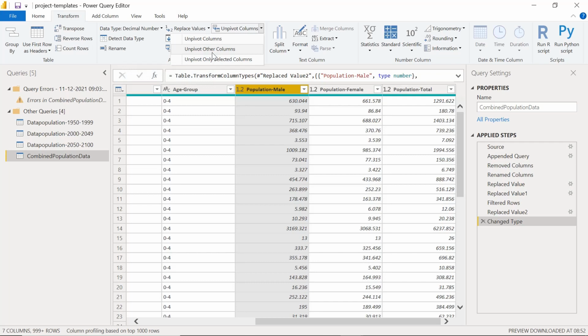This feature will unpivot other columns apart from the selected one. This will not unpivot the population male column, whatever is selected. And the third one is unpivot only selected columns. This basically does the same thing as unpivot columns for whatever is selected, but if you select multiple columns as well, then it will handle those two as well. Let's try this population male unpivoting. Just select this and click on unpivot columns.